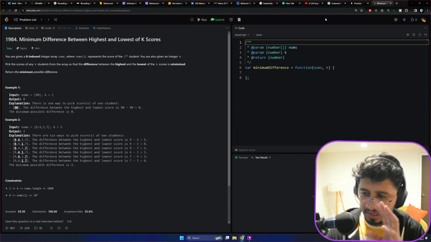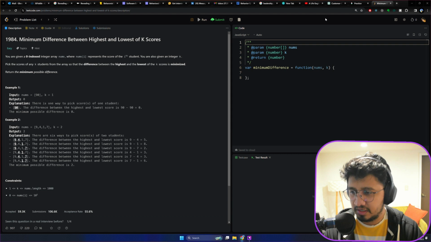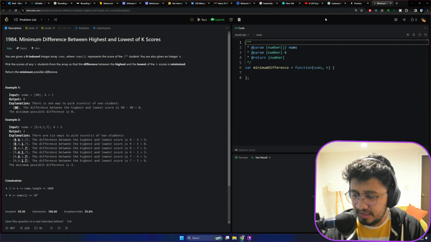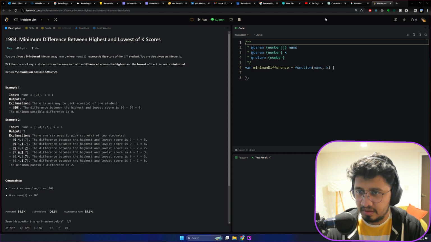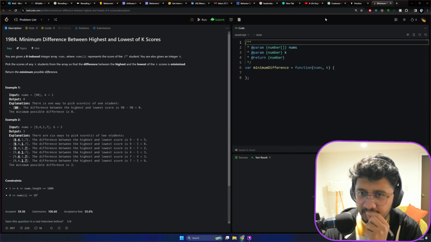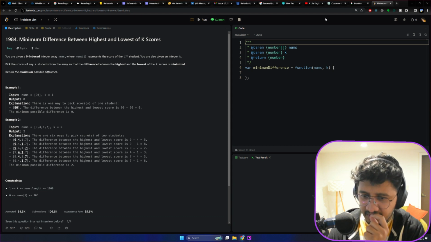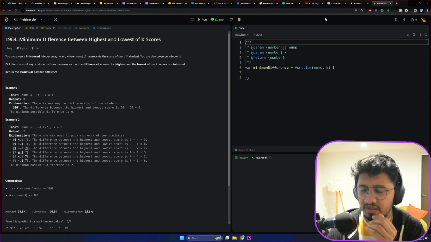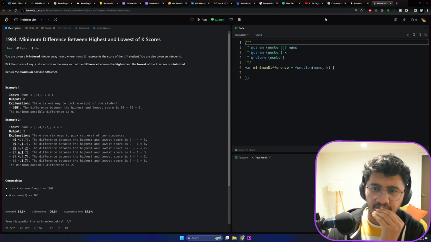Where do we have to start? I'm just thinking, where can I start my search from, like where I'll find the lowest of k scores. So it should be lower than the k scores. Minimum possible difference is 2. The difference between the highest and the lowest of the k score is minimized.